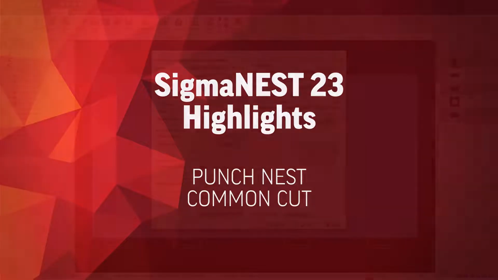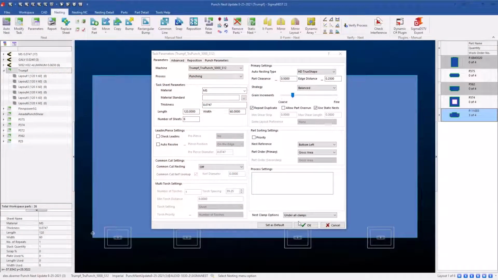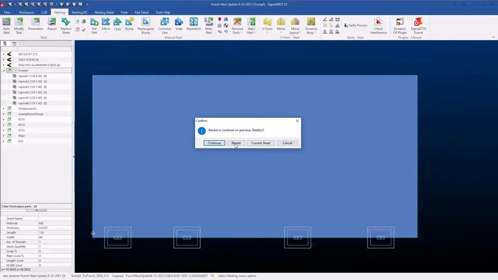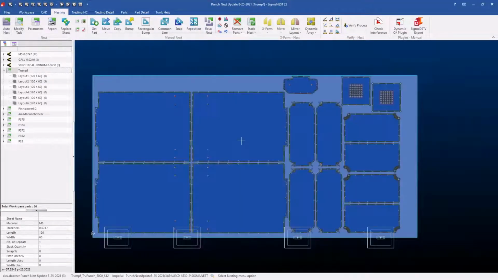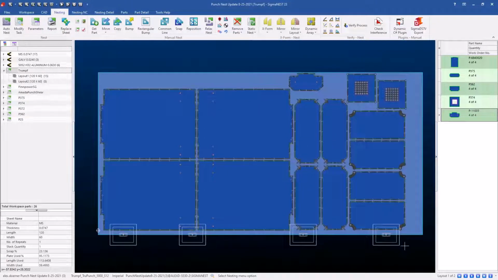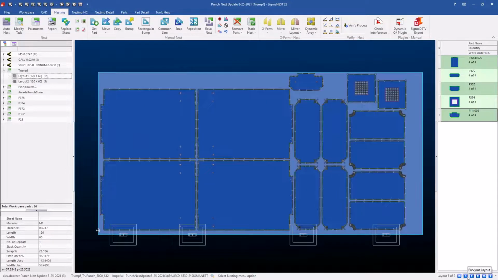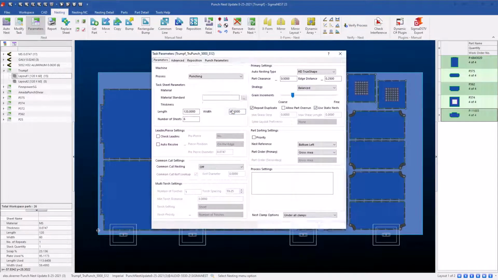In version 22, we added the ability for our punch users to common cut nest previously tooled punch parts. But with that, there came some limitations. Tools that would interfere with each other but did not belong to the common cut entity would no longer be candidates for common cut. So you can see the results that I'm showing you now are the results that would be in 22, the parts that I have here.